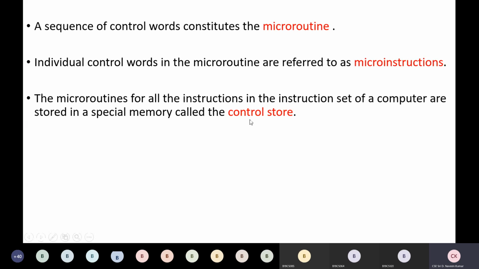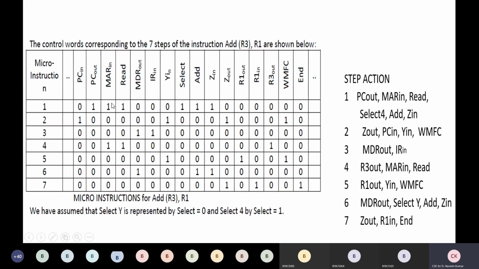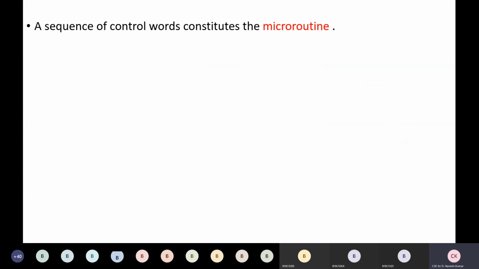Control store. So micro routines are all stored in the control store, and this is a micro routine which consists of multiple micro instructions. This entirely we call a micro routine, and it has a starting address. So when a program wants to execute these instructions, it needs to know the address of the first micro instruction, so that it can jump here and execute all these micro instructions one by one until 7. So the starting address needs to be known for this micro routine.